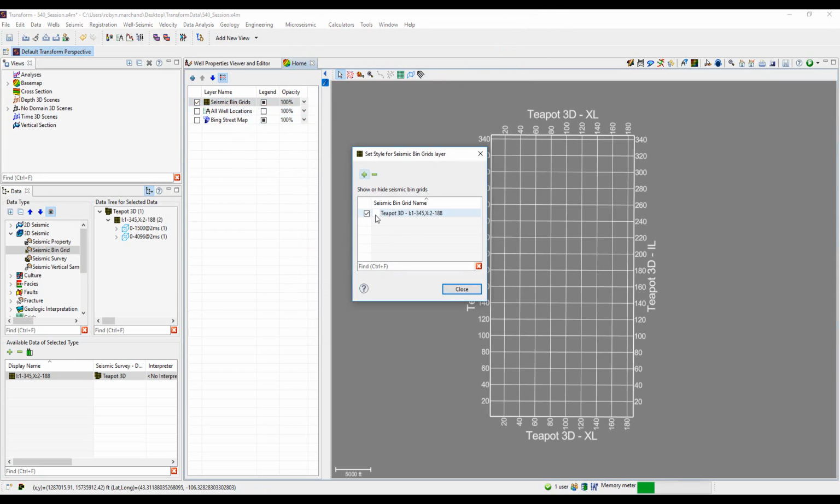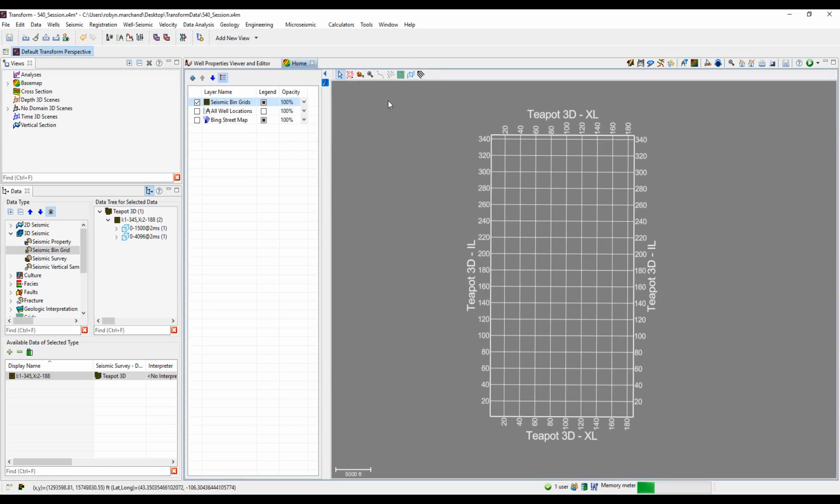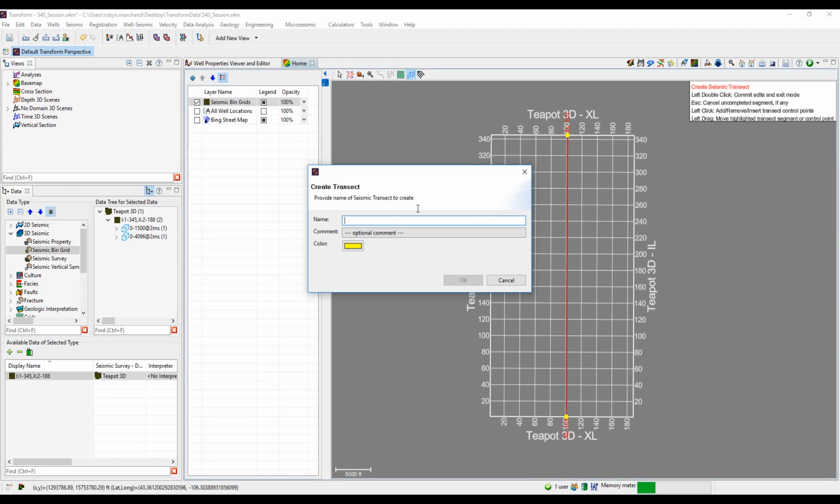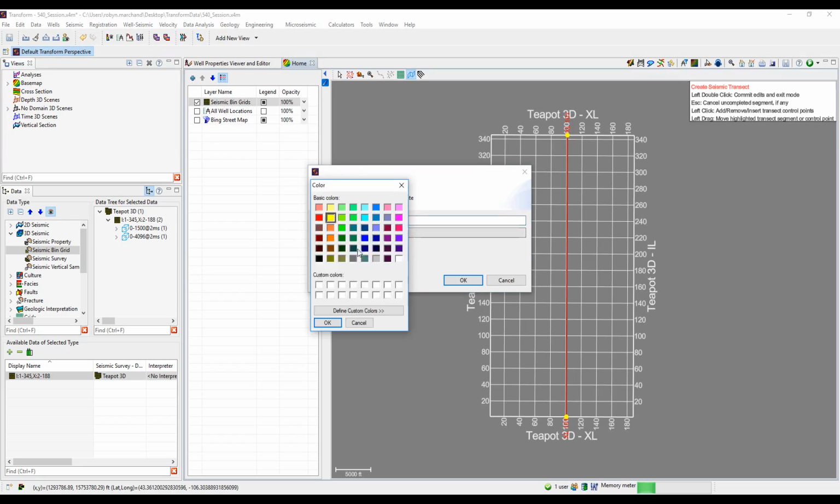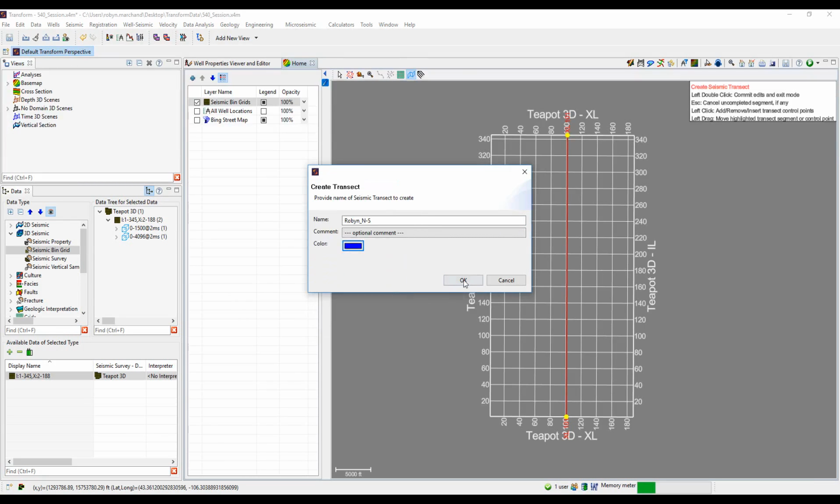There's a video help for adding and styling seismic bin grids. Next, click the Create Seismic Transect Mode tool. This tool will allow users to create a transect to view the 3D seismic. Notice instructions appear in the upper right. Left-click drag once the red line appears to engage a crossline. Double-click outside of the seismic bin grid to save. Give the transect a name and color and click OK.